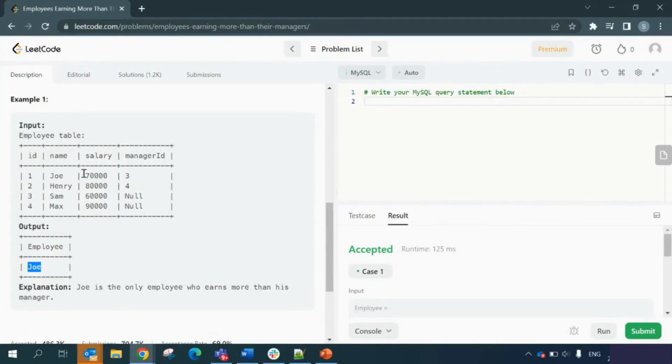You have to calculate whether the employee is earning more than their manager. If you see the result, Joe is earning more than Sam, but Henry doesn't earn more than Max. Therefore, we have an output only as Joe.